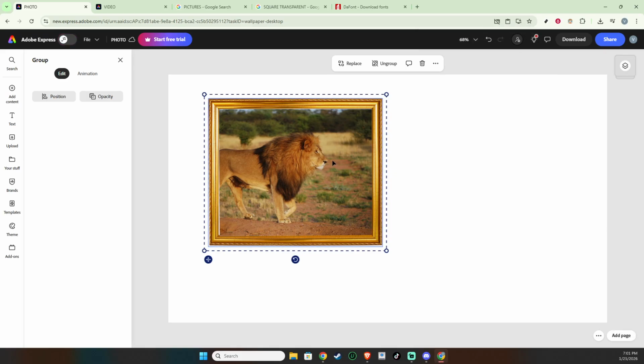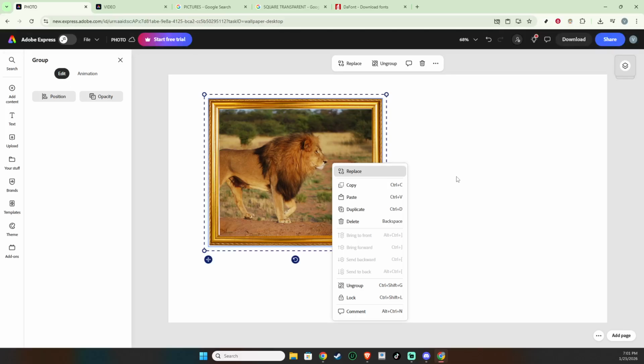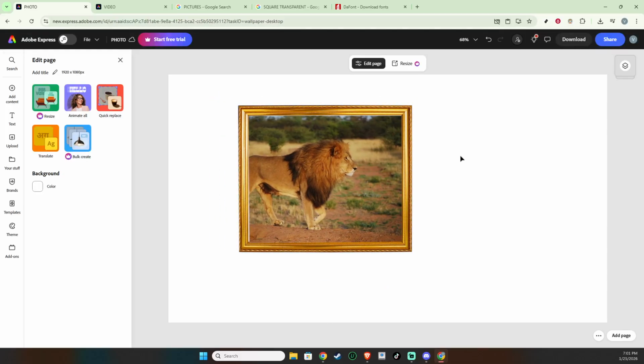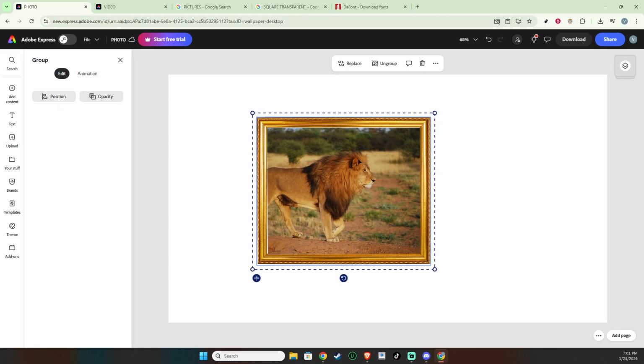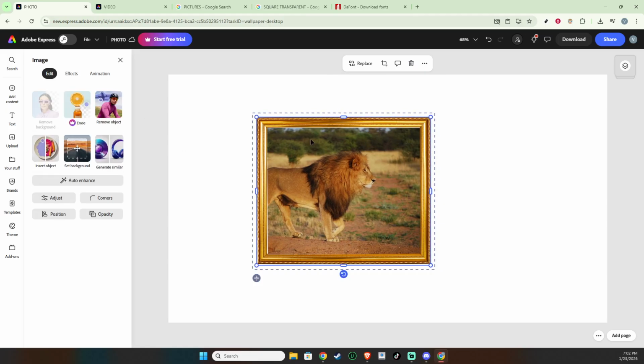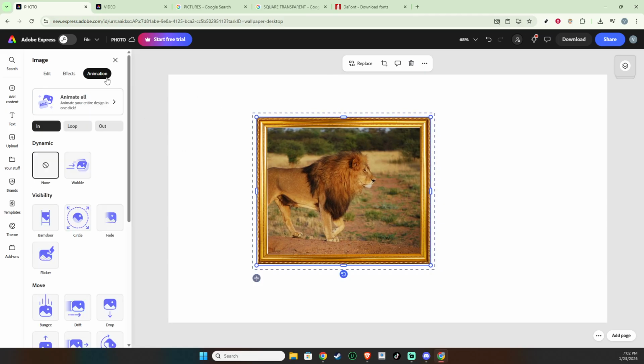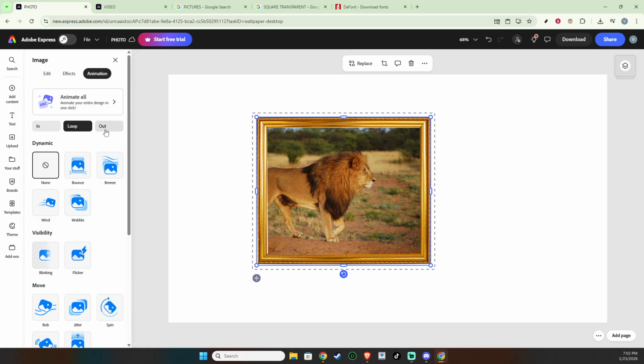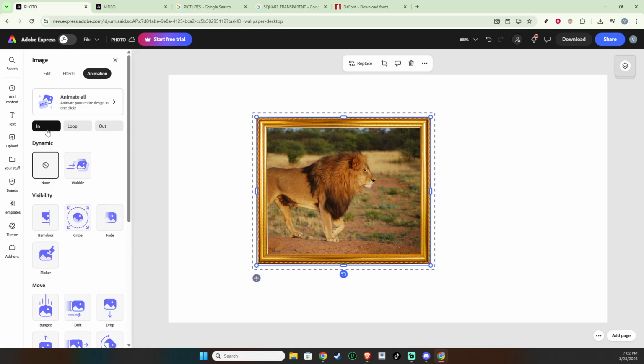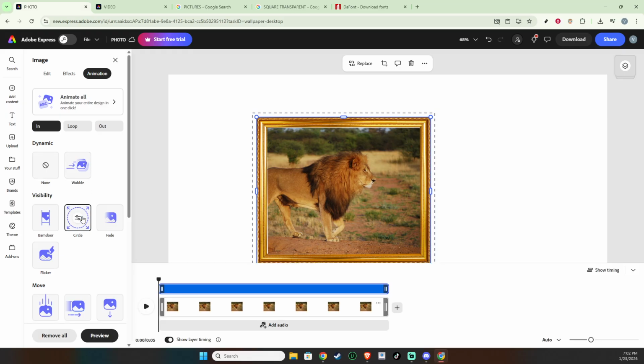targeting the correct layer. With your element selected, look to the right panel and open the animation section. This is your control center for motion. If the panel looks condensed, expand it so you can see all available options. Keeping your attention on the right panel helps ensure you're adjusting the animation for the correct element, not the entire project.